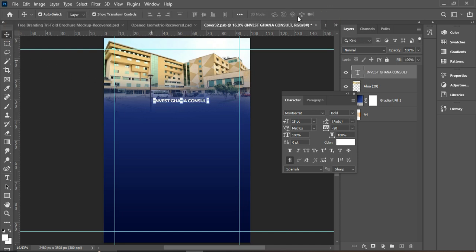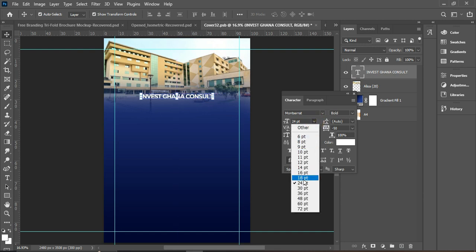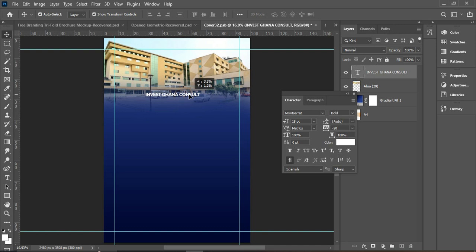Once you are done typing, you click on the check mark here, and then you go and select your move tool, then you can move them along. Let's increase the size to something like 24. Okay, 24 is so big, so let me pick 18. Let me maintain it and bring it here, which is quite okay.